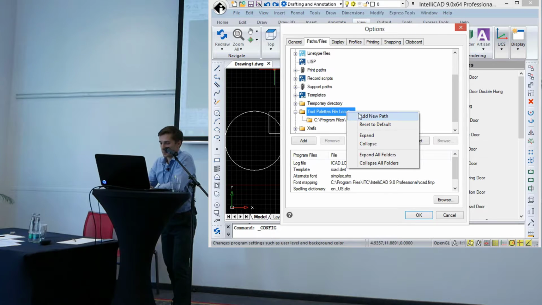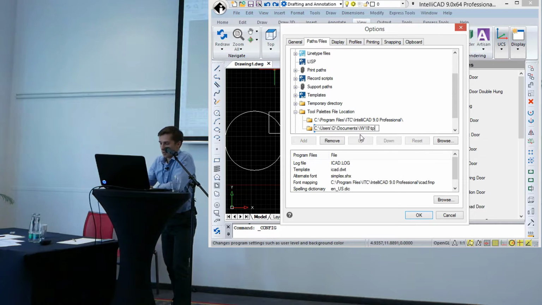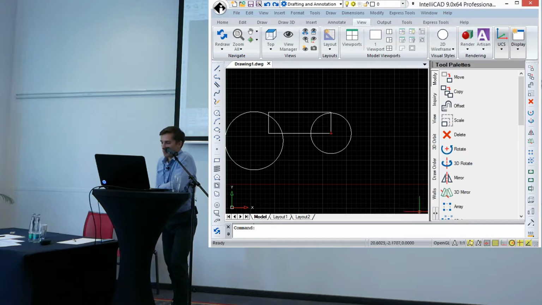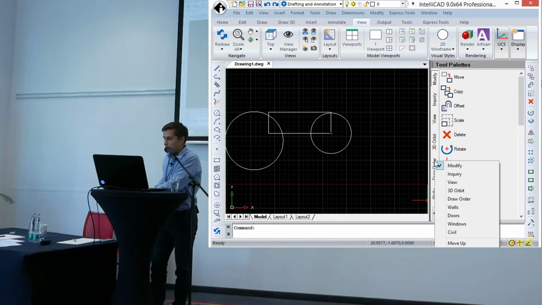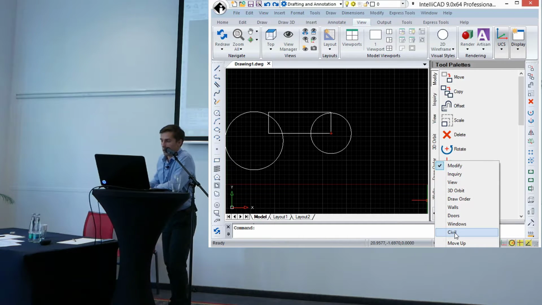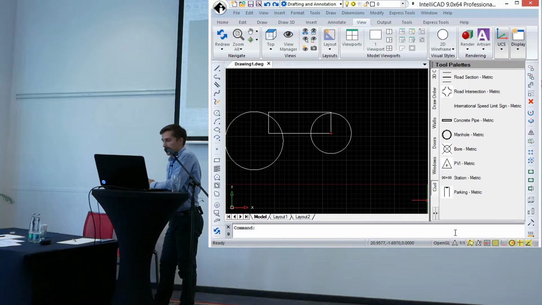Probably here. Let's try. Okay, here is the civil palette from AutoCAD installation. Well, icons don't look great because these are AutoCAD icons optimized for dark theme. All are block tools, okay.